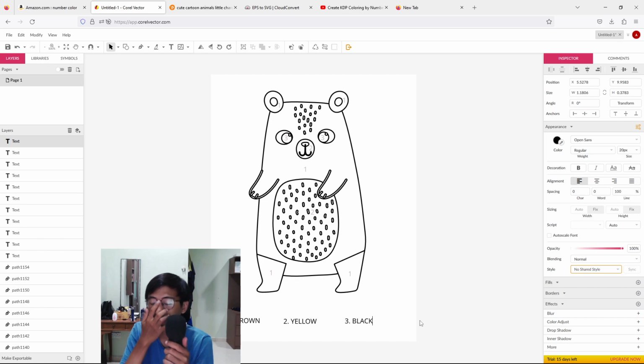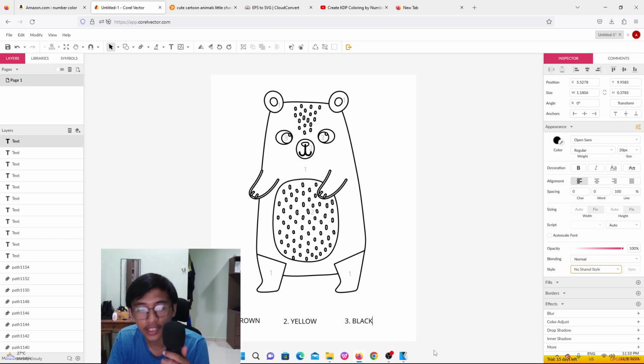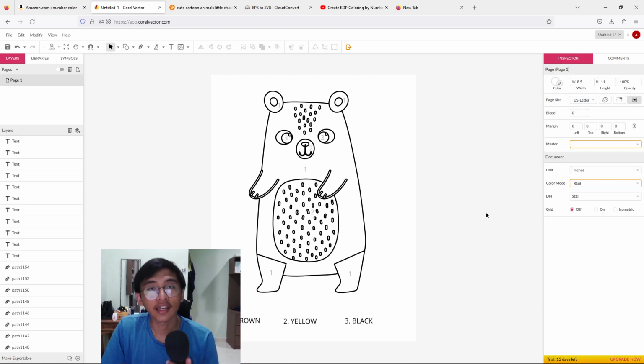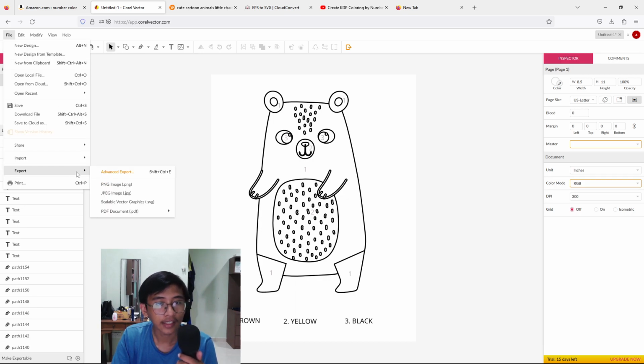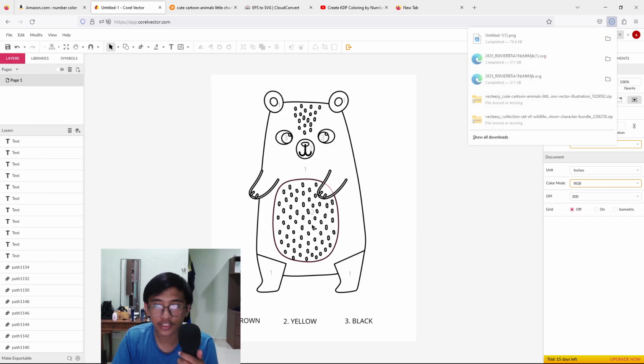And that's basically it. You guys have created your first page of the coloring book. So you just have to repeat it for all of your images until you have created around 50 to 100 pages. Okay guys, after all of those are done, you have created your first page right here. What you have to do is go to the top left corner, press file, and then go to export, and then just export. It's either PNG or JPEG, it doesn't matter. I'm just going to choose PNG, and then I've got my page right here.